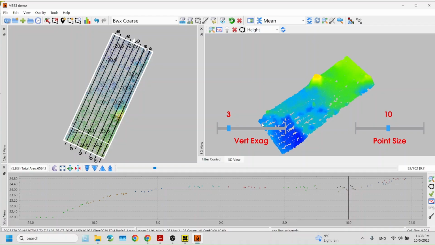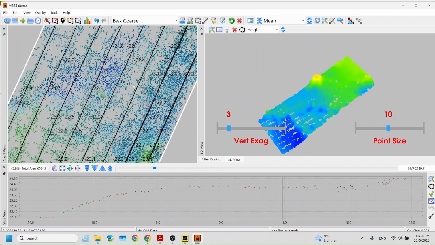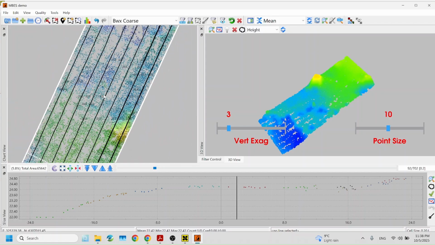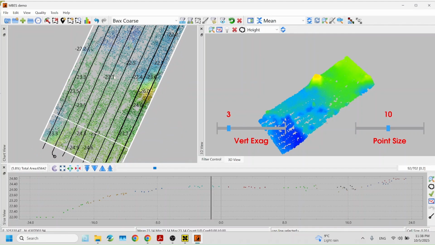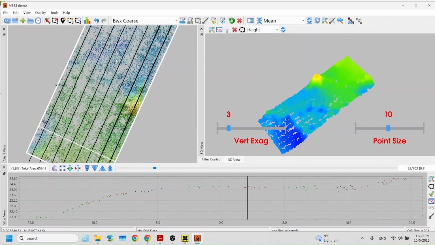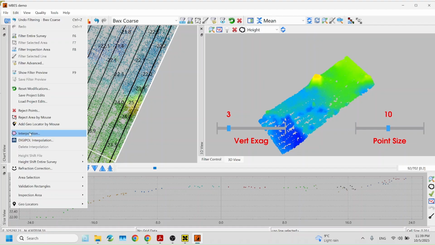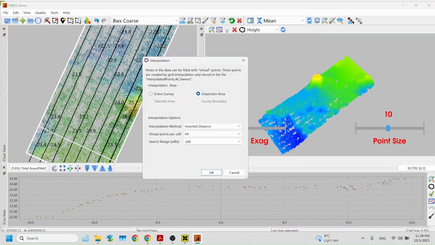The next step will be data interpolation. We will need to interpolate because you can see a very variable density of points on the bottom. As a very quick method, you can use the interpolation command from the edit menu, for the entire survey or for inspection area.